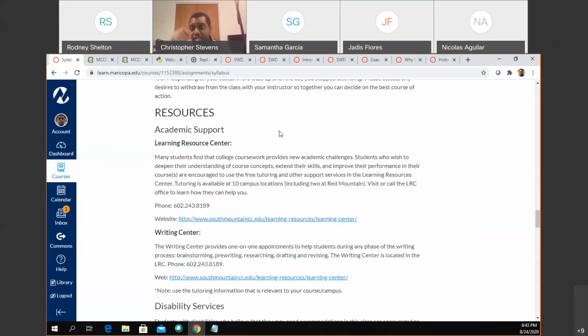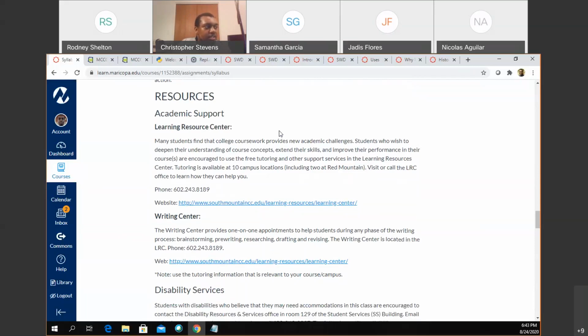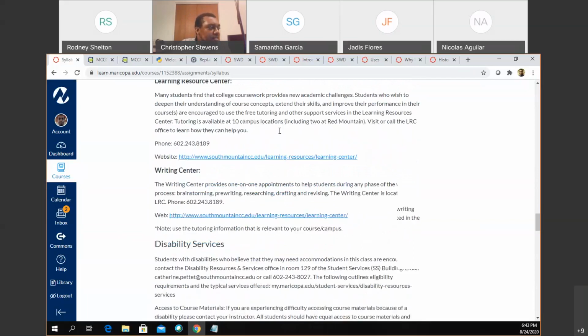So that computer commons, like I said, is open. There's also tutoring available. It'll be available online and in person at that computer commons setting, but the in person is going to be limited. As I said, I will have my office hours available from 4 to 5:30 Monday through Thursday as well, so that's also available to you. The Learning Resource Center will not be open. They will have their tutors available online, and that information was also given to you.